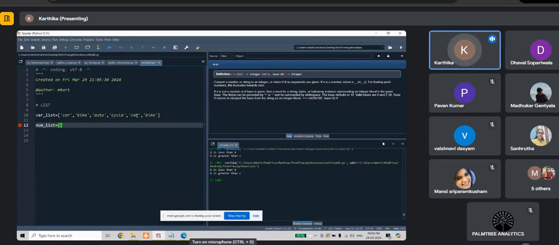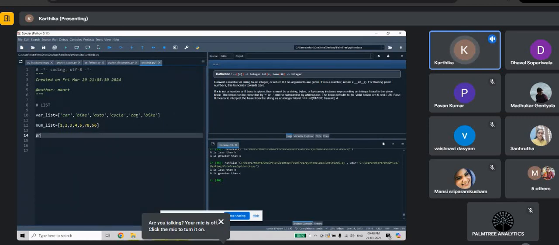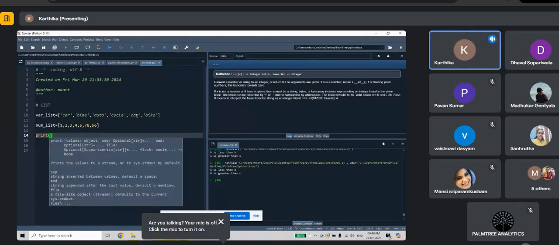The numbers need not be in quotes. I'm just giving 1, 2, 3, 4, 5, 78, whatever number I want, I can give. So this is the number list. Now I'm printing the list. So how will I print?